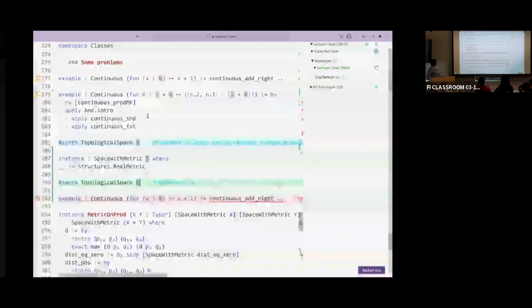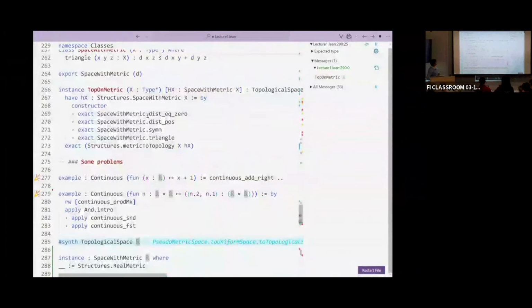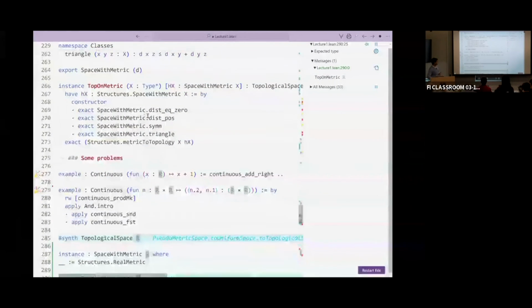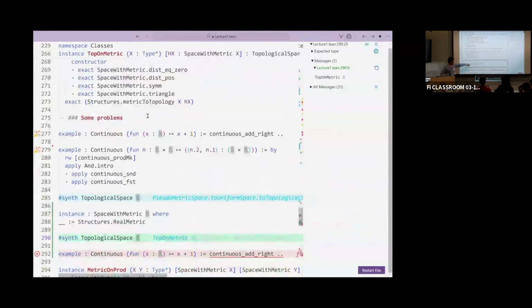Because what I did before was convincing you that as soon as you have a metric structure, you can derive a topological structure. Now, I've defined here a metric structure on R, and therefore automatically Lean asks, can I find a topological space structure on R? Yes, because I find a metric structure on R, and for every type with a metric structure, I have a topological space. But look at the difference here. The name is pseudometric space dot uniform space to topological space. Here is topometric R, which is the name I gave for this lecture. So these two already seem different.